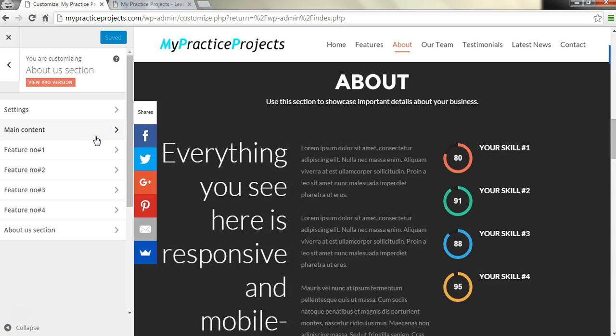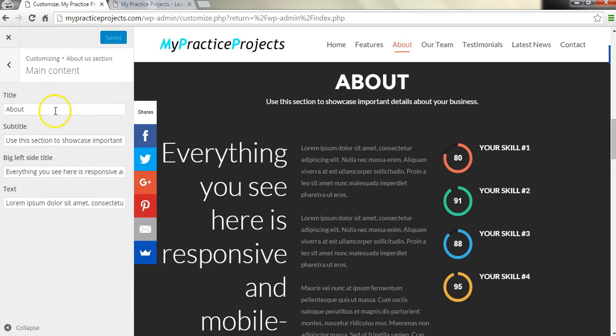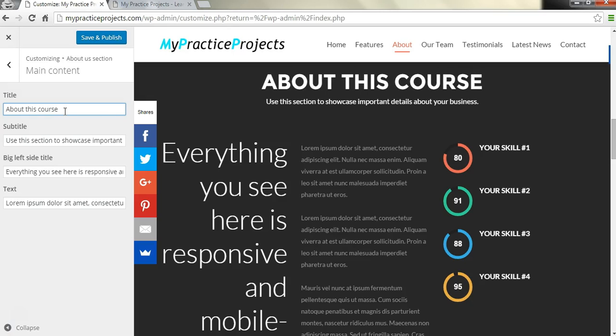So the first thing that we're going to want to do here is go to main content, and this says about, and that's what it says right here. You can change this to be something else, and it will show you right there what it will look like. It will say about this course in my scenario.